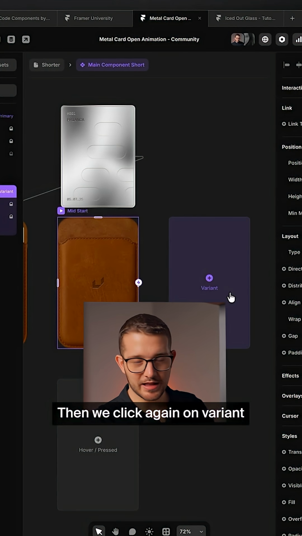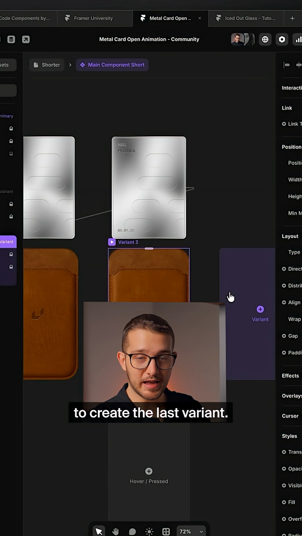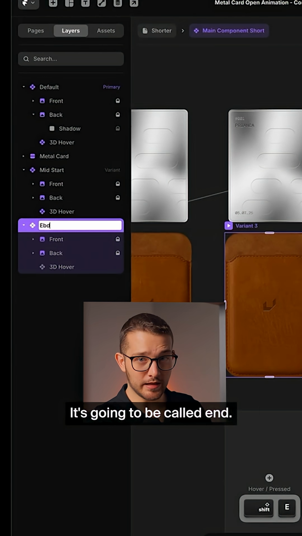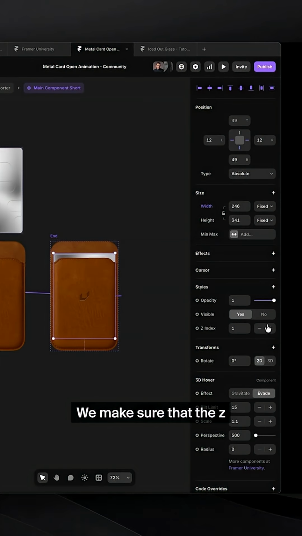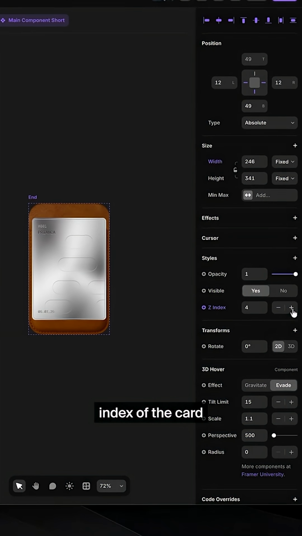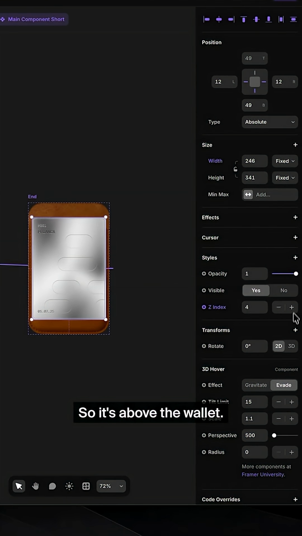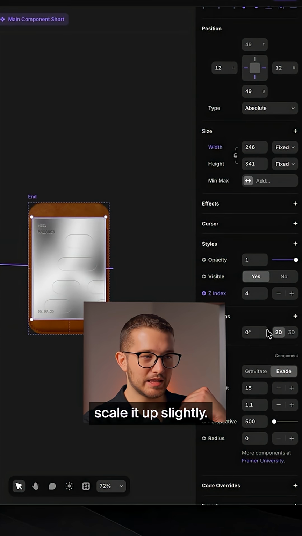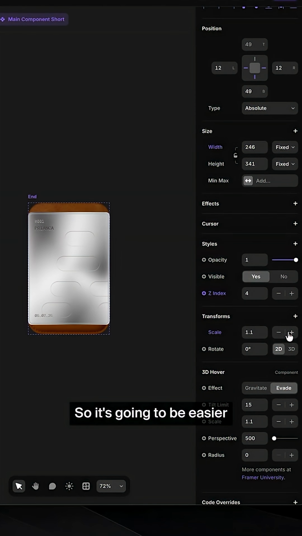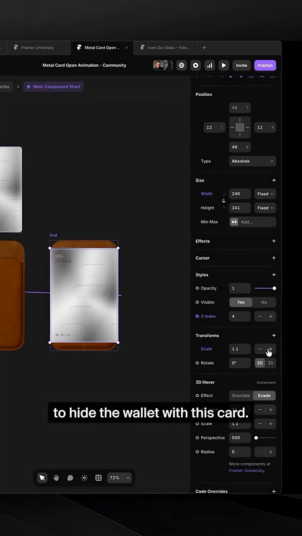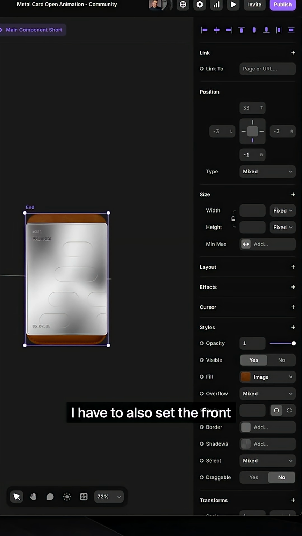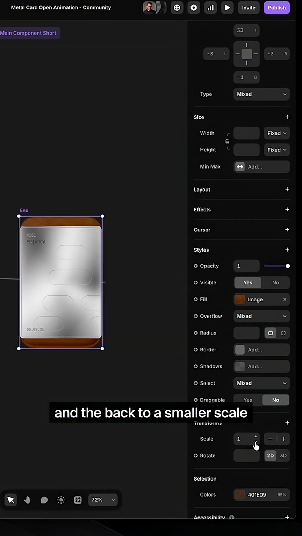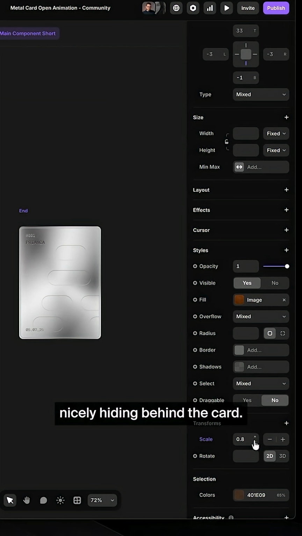Then we click again on variant to create the last variant. It's going to be called end. Here we move the card back to the center. We make sure that the z-index of the card is a little bit larger, so it's above the wallet, and I'm going to also scale it up slightly so it's going to be easier to hide the wallet with this card. But in order to successfully do it, I have to also set the front and the back to a smaller scale so they are nicely hiding behind the card.